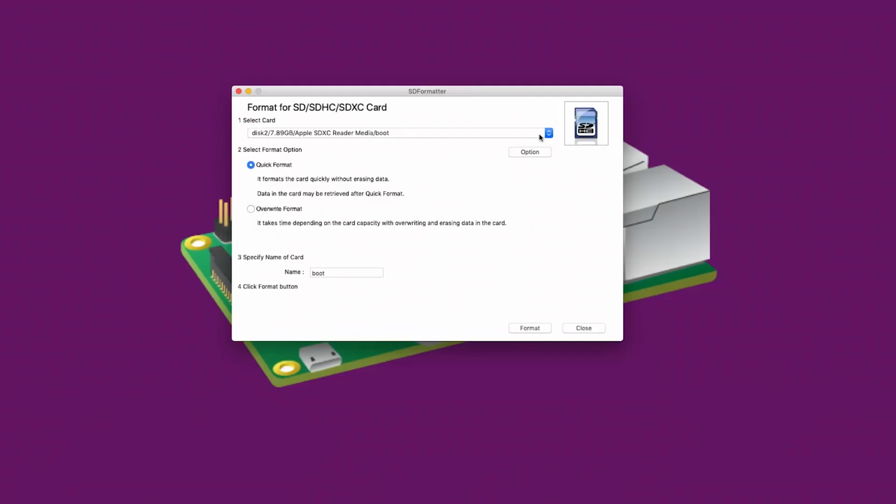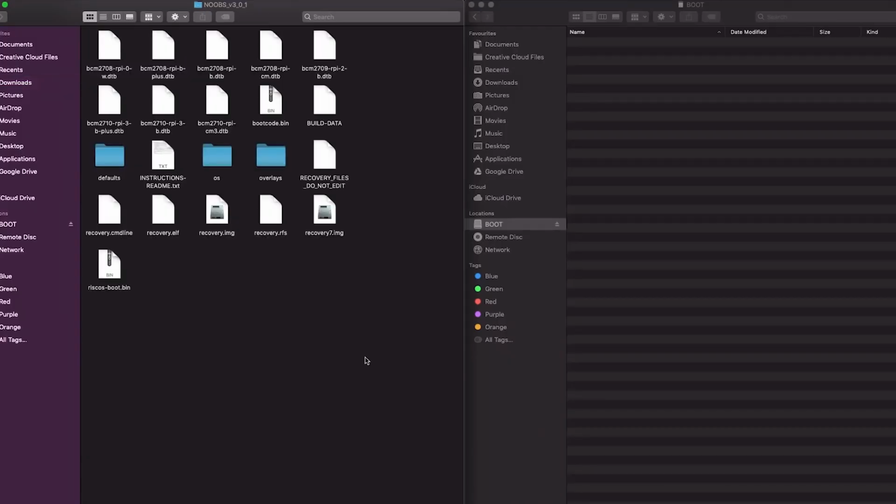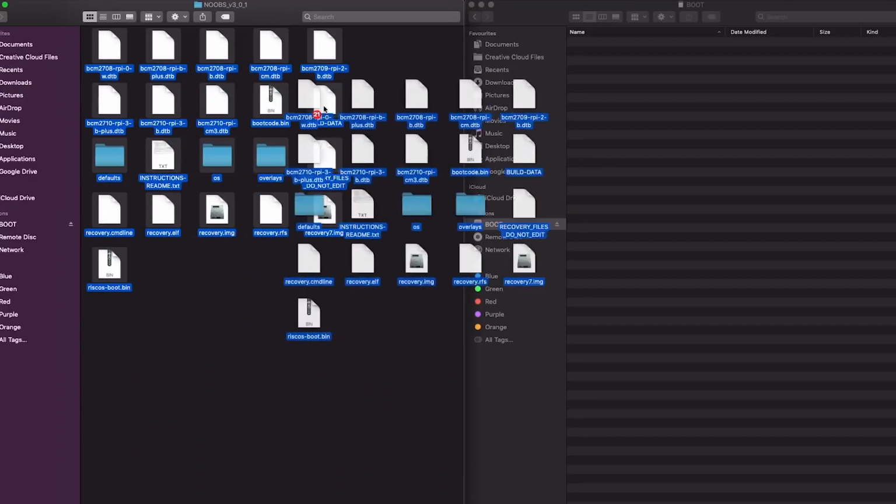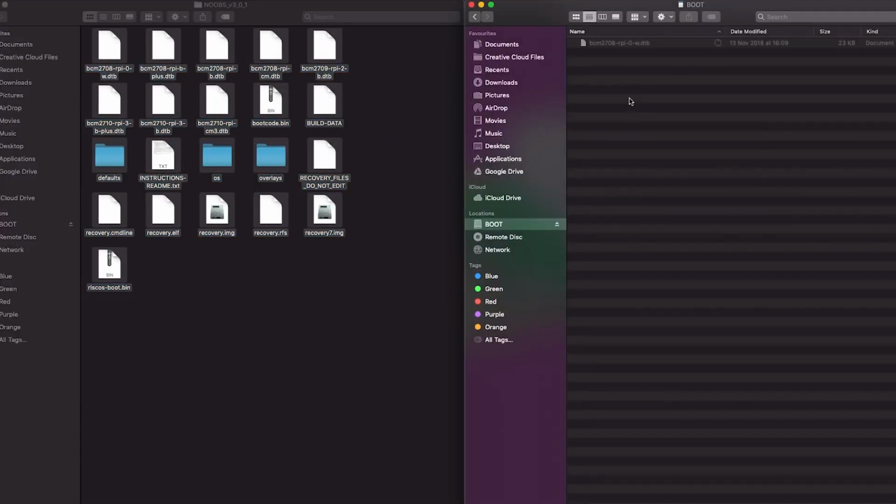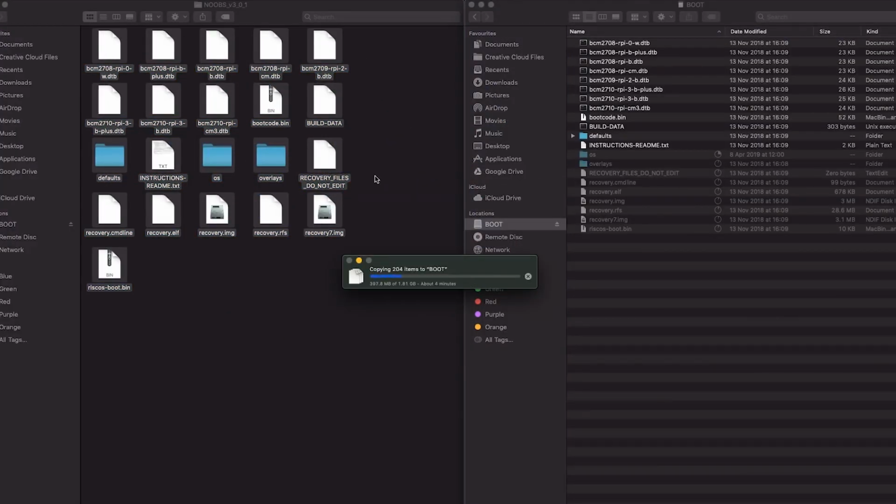Insert your SD card into the computer and make a note of the drive letter allocated to it. Select the drive letter for your SD card and then format the card. Select all the files in the Noobs folder you downloaded earlier and copy them into the SD card window. Once the files have all been copied over, you can eject it.